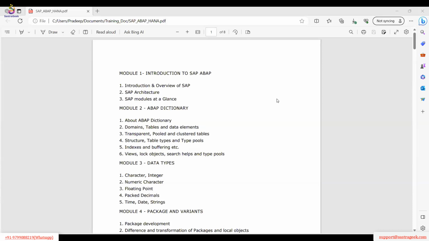Any idea which module in SAP the invoice comes under? You just ping the chat window. Yes, FI is correct. MIRO, yeah. FICO is correct. Invoice comes under FI.